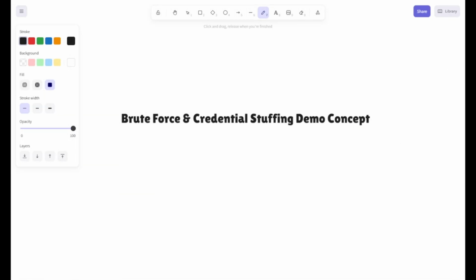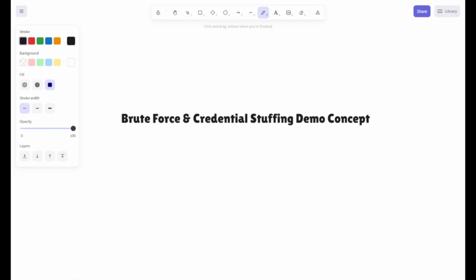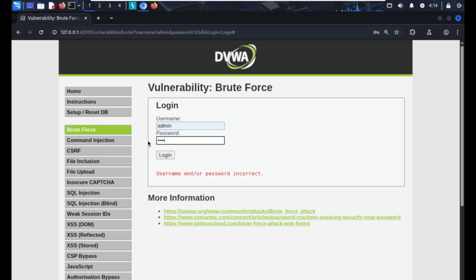Let's see how brute force works using DVWA, Damn Vulnerable Web App. DVWA has a deliberately insecure login form. Using tools like Burp Suite or Hydra, hackers can send thousands of username, password combinations automatically.